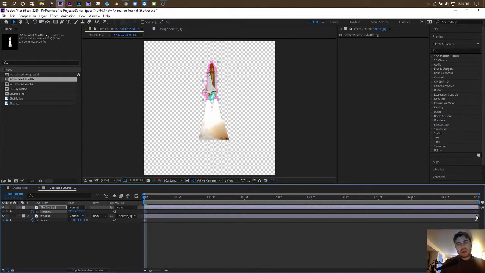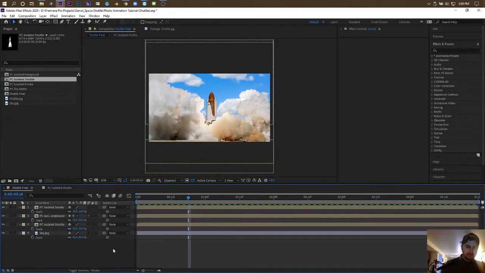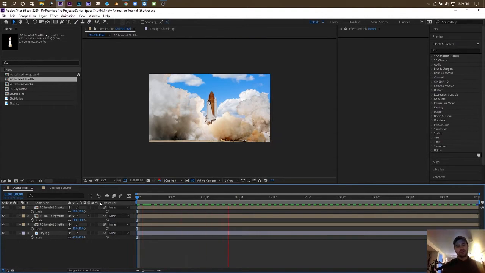Bring that all the way out again to the end. We are going to bring the shuttle back down, so that when we play it in forward motion, it is blasting off. I'm going to hit F9 to easy ease that last keyframe. All right, so that is one part of your motion done. One part of the photo animated. Little rocket ship taking off.